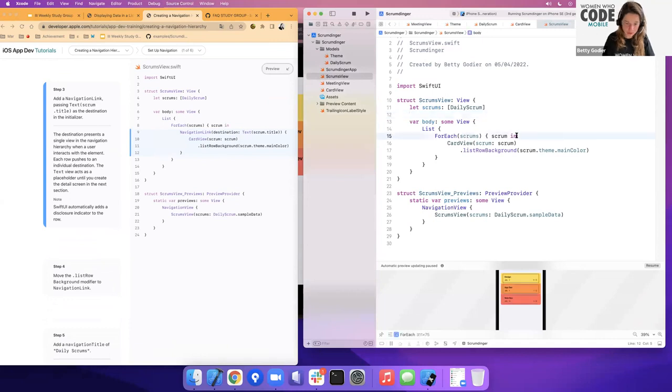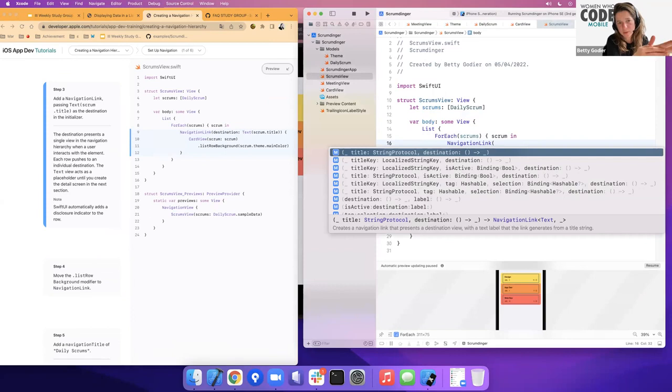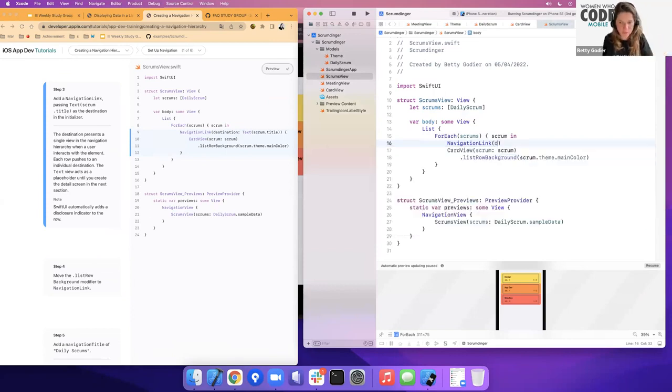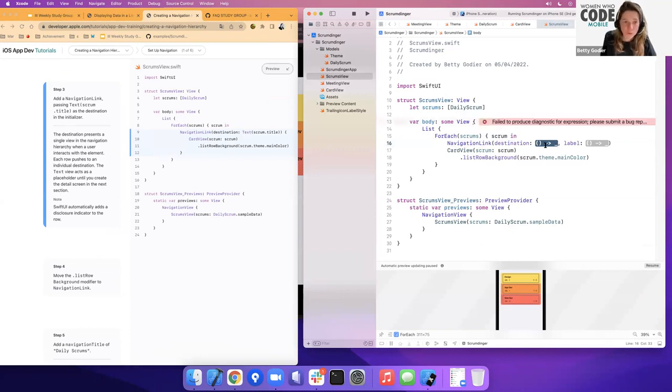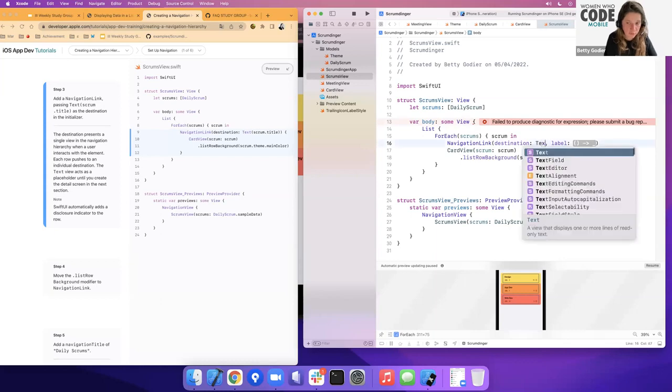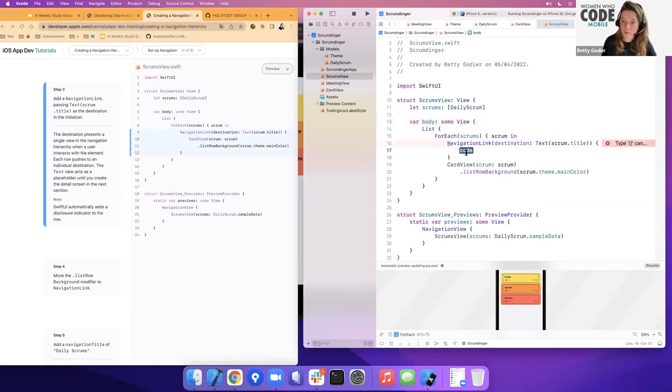So just after your for each here, you add a navigation link. You can choose destination, label, etc. Or you can begin to write the text, and it will propose auto-completion, super, it proposes the way of writing here. So here I put a text, and I want to add Scrum title in my view. There's also multiple ways of doing this, but I just enter in the label, and I add this part.